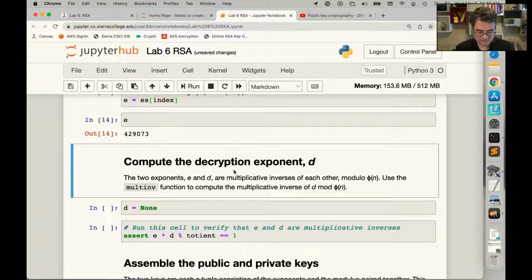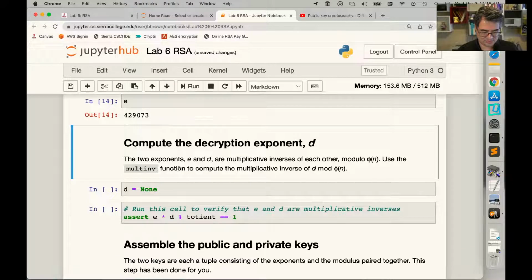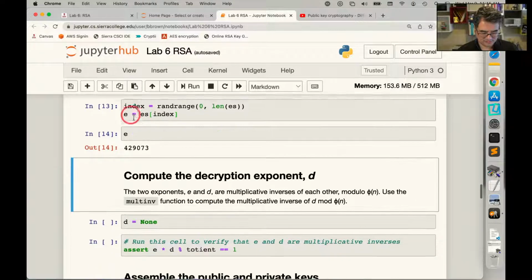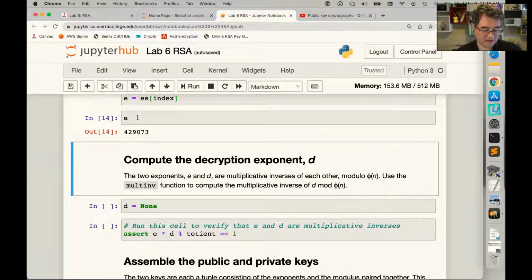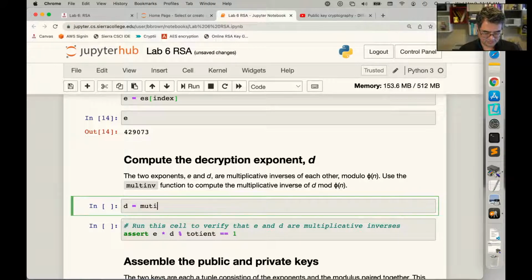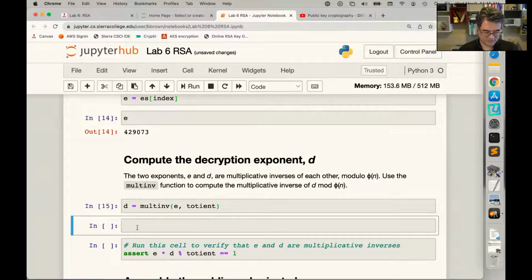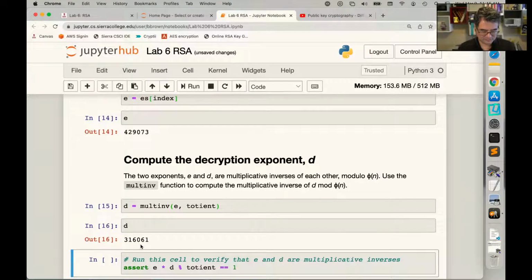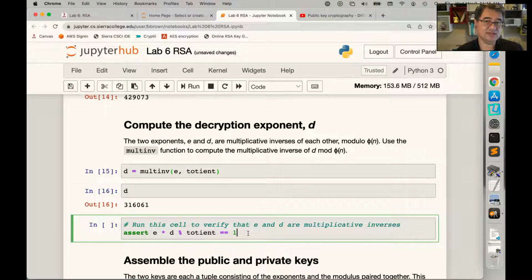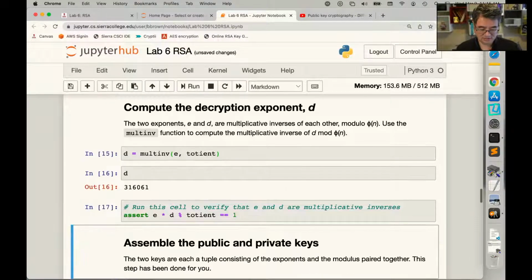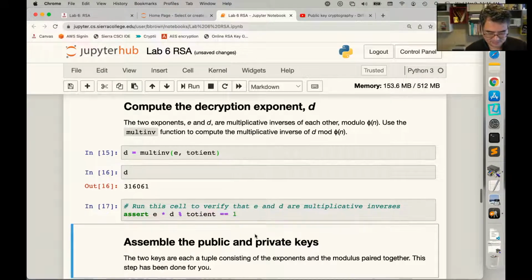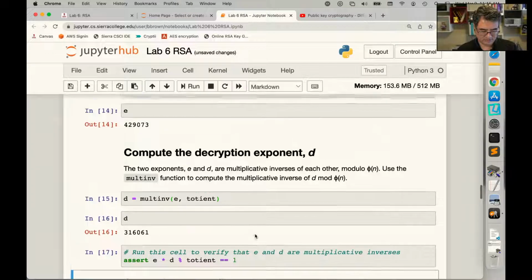So next, compute the decryption exponent, D. Remember, D is going to be the multiplicative inverse of E mod the totient. And we have a function to calculate the multiplicative inverse. We pass it E and the totient. And we can open up a cell and find out what it came up with. It came up with this number. And then we can also check to make sure that E times D mod the totient is in fact just 1, and it is.